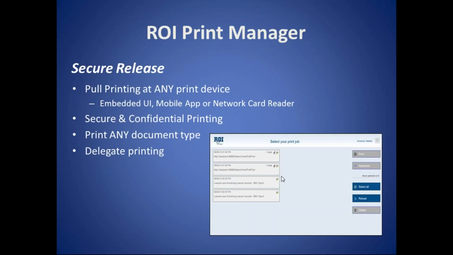Also, it has the ability to do delegate printing. So if I wanted my assistant to be able to print my documents out for me at a device, I could set that up so they could do that as well. And we see that delegate print in a lot of schools where teachers will have their assistant want to print out their documents, so they'll send them over to the device to do that, and they'll be able to log in, and we can track that as well.